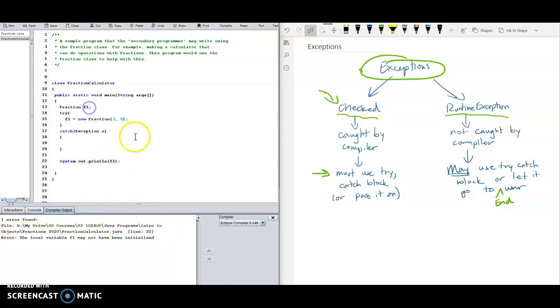So to get around that, we can assign it the default kind of 0 for objects, which is nothing, which is null. So the default nothing for objects is null. So now that compiles.